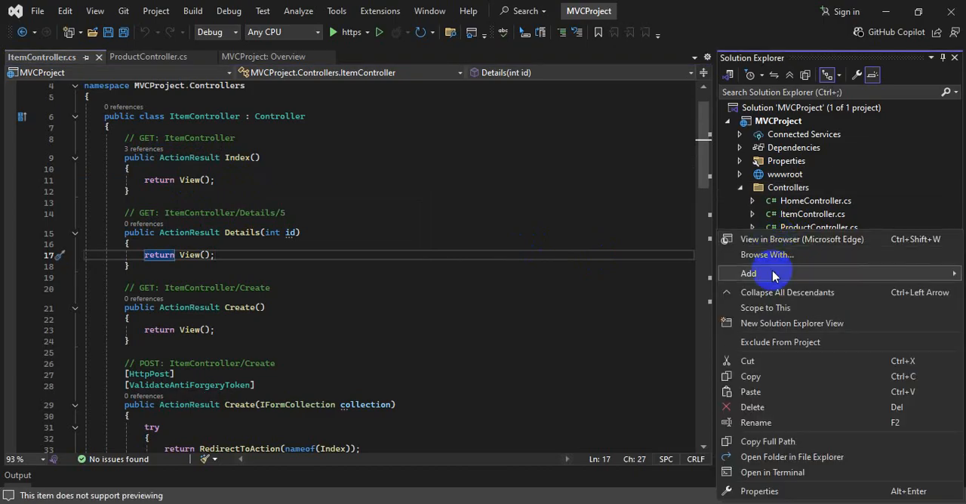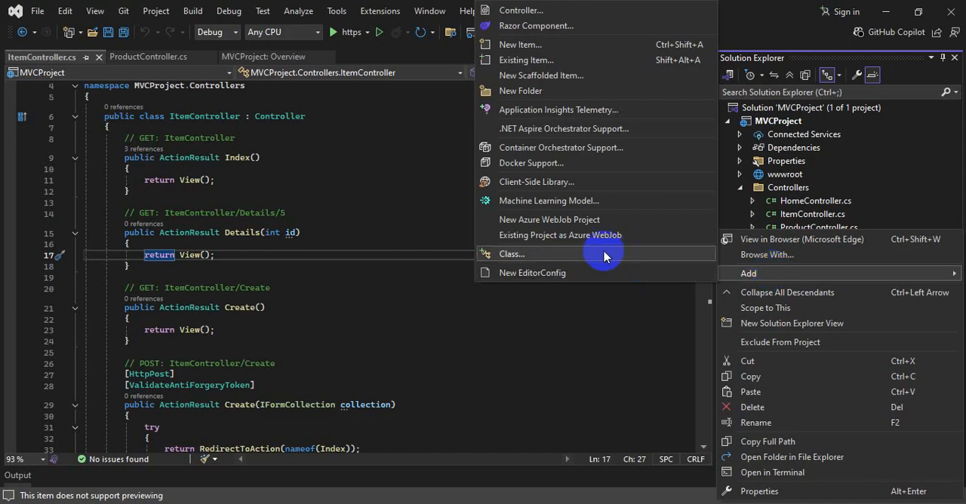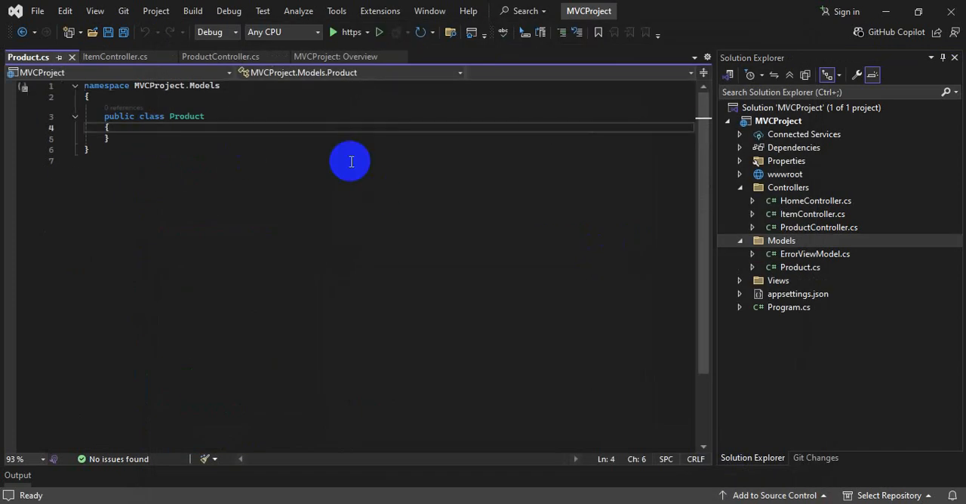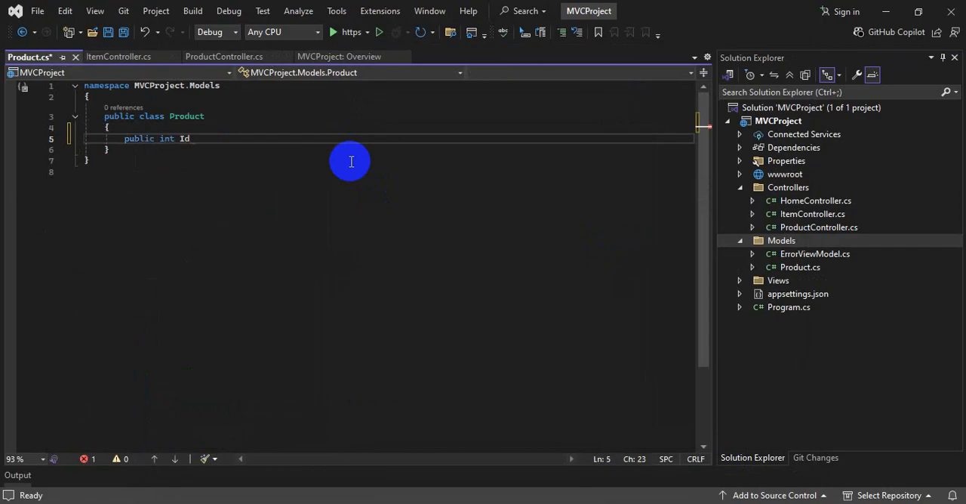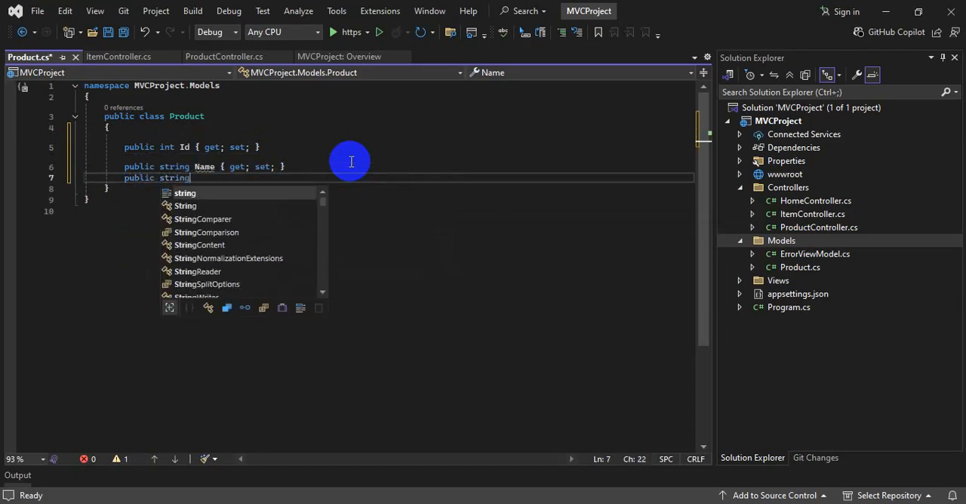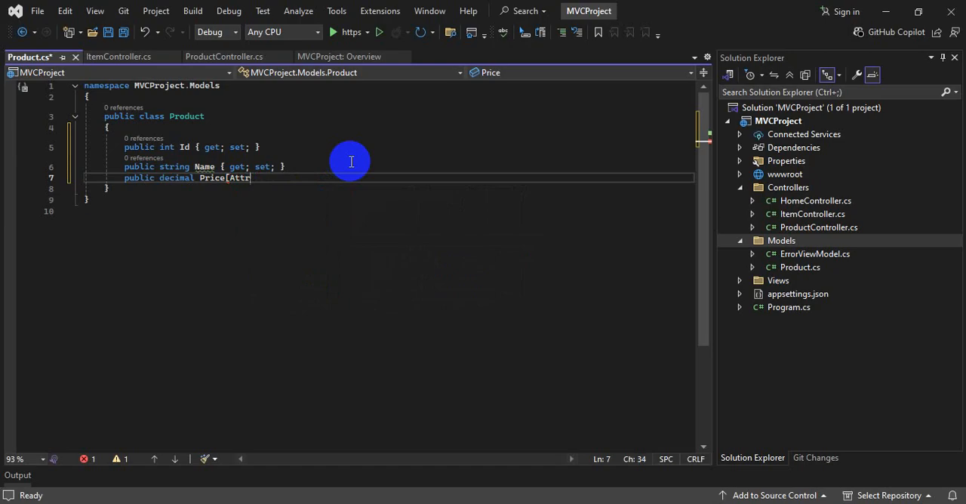Come to the model. The model is nothing, just a simple class. Right click, add, and add the class. Name of the class, suppose product model. Here it has different properties, like a public integer data type with ID, a public string name of the product, and a decimal price of the product. These are the model properties, like column names. So this is the product model. The product model is just a simple class.